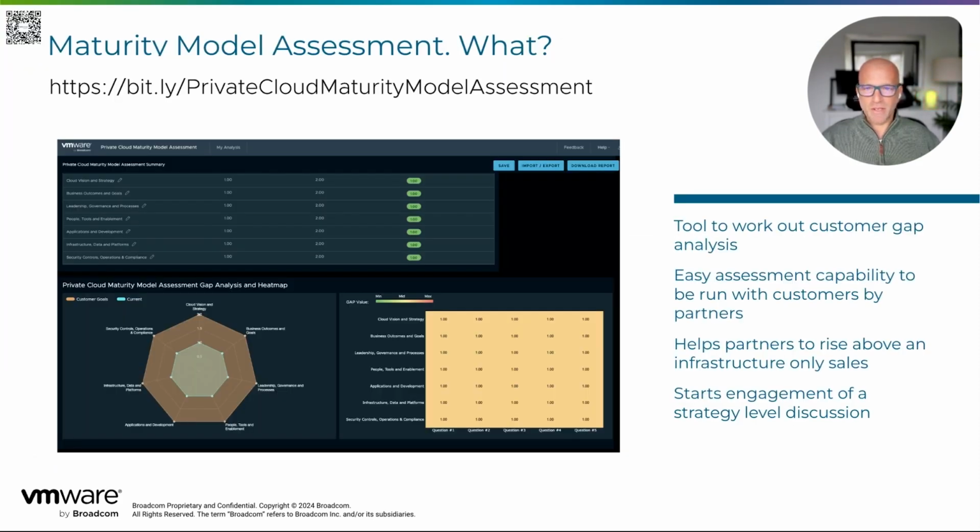So the Maturity Model Assessment is a web solution, which you can log on to using the bit.ly URL there. It is basically a tool that captures input from a conversation with a customer. It is a conversation that probably takes between half an hour and three-quarters of an hour to work through all of the options that are available there. And it looks at what the customer's current capabilities are and where they want to be in the future. So essentially, it's a gap analysis tool.